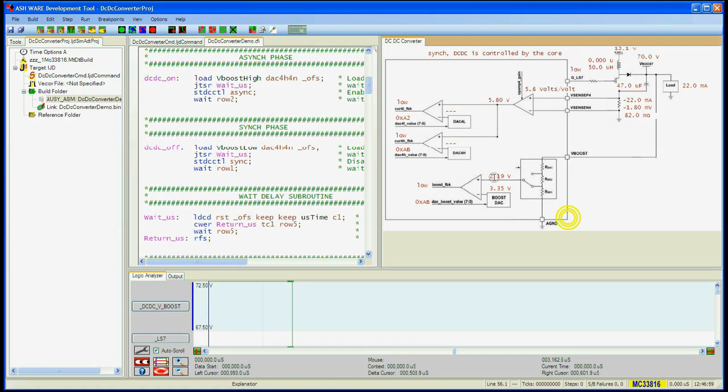You will notice that there is a black box on the left-hand side of the circuit window that encloses the DACs, comparators, resistor divider network, and op-amp. All the elements within this black box represent elements of the simulation that are within the MC33816. Outside of this box, to the right actually, are the circuit elements that are external to the MC33816. These include the boost capacitor, inductor, sense resistor, etc.